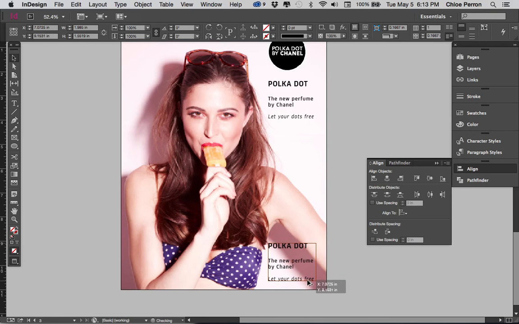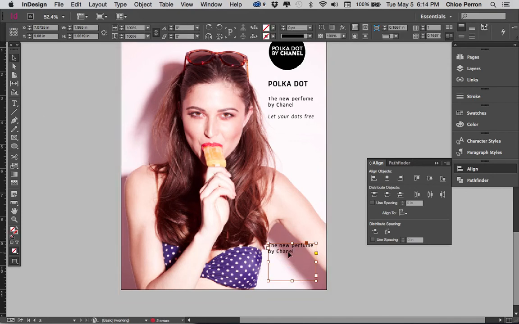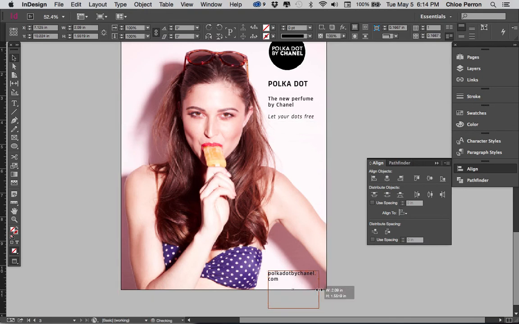I'm just going to drag that to the bottom again, and I'm going to delete all this text and delete that text, and I'm going to click on it again with the selection tool, Shift drag it down a little bit, and I'm going to put the URL there. So the URL again was polkadotbyChanel.com. Now again I have to modify the size of that frame by dragging the frame out a little bit to accommodate that .com. Keep going, keep going.